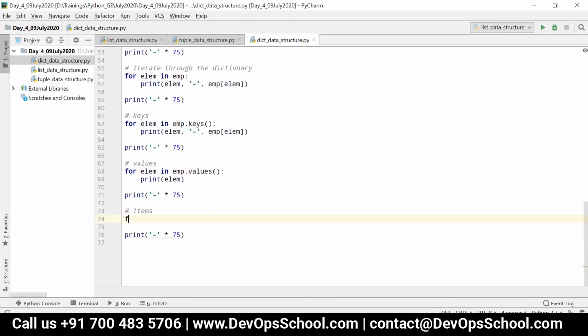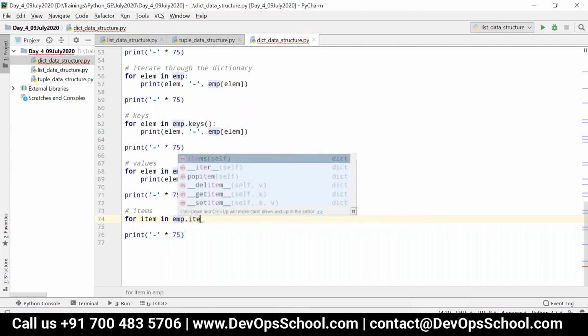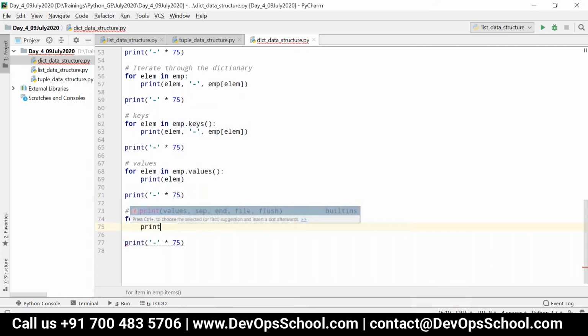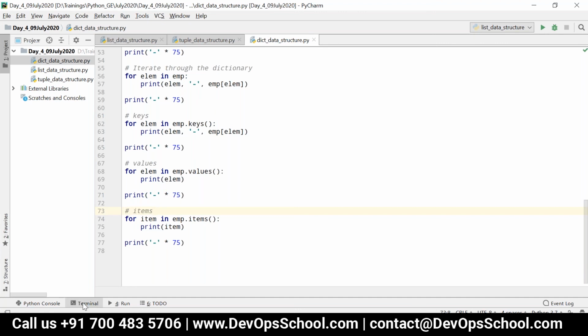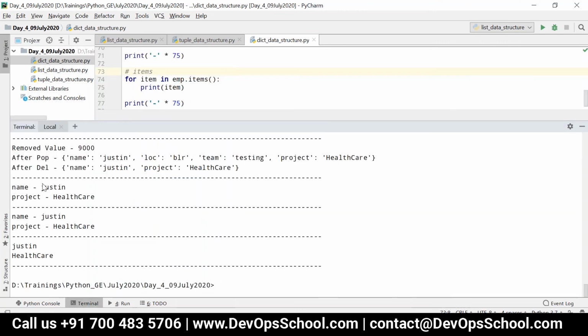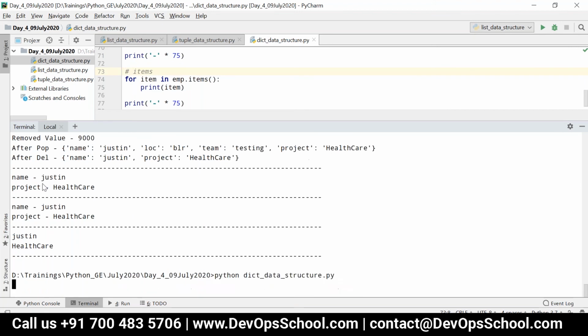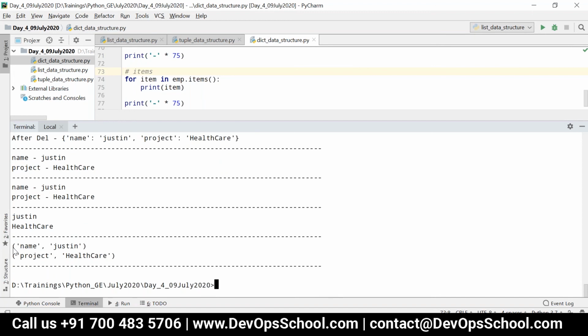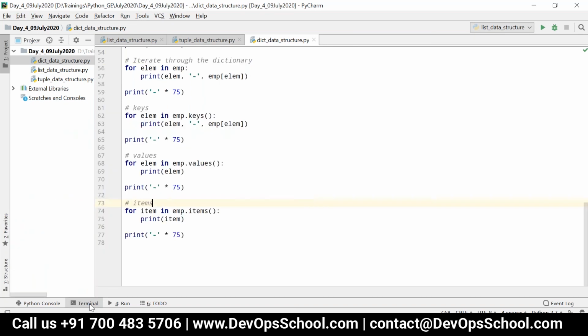Now if I say for item in employee.items, print item. The items method displays the key value pair in the form of a tuple. So far we were retrieving only one value, either key or value. Now you can see item will retrieve both the key value pair. Index 0 is a key and index 1 is a value. That is the advantage of the items method.